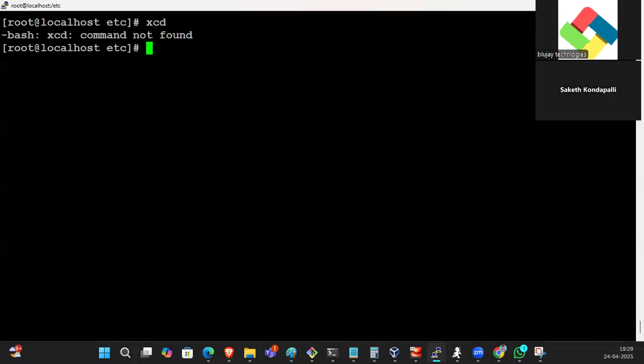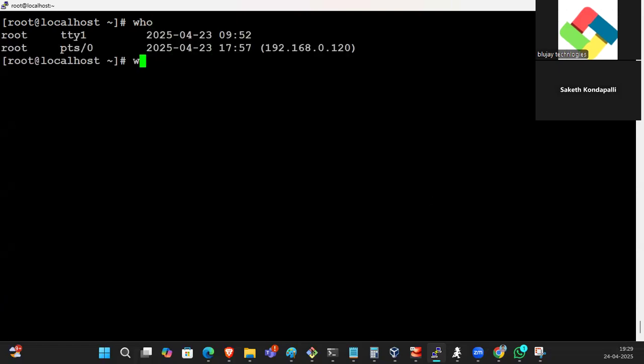So which user are you logged in as? Use whoami. I logged in as a root user. Now you understood? So if I create a directory with mkdir, say BlueJ Tech, which permissions will we get as a root user?